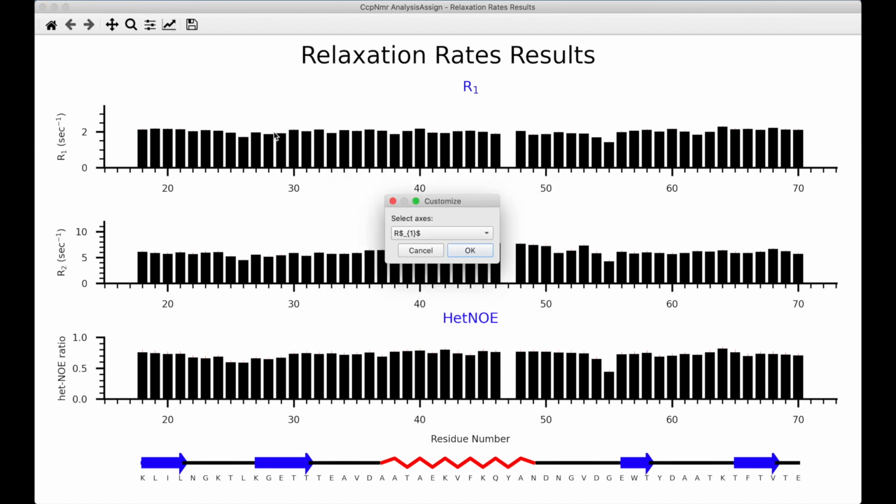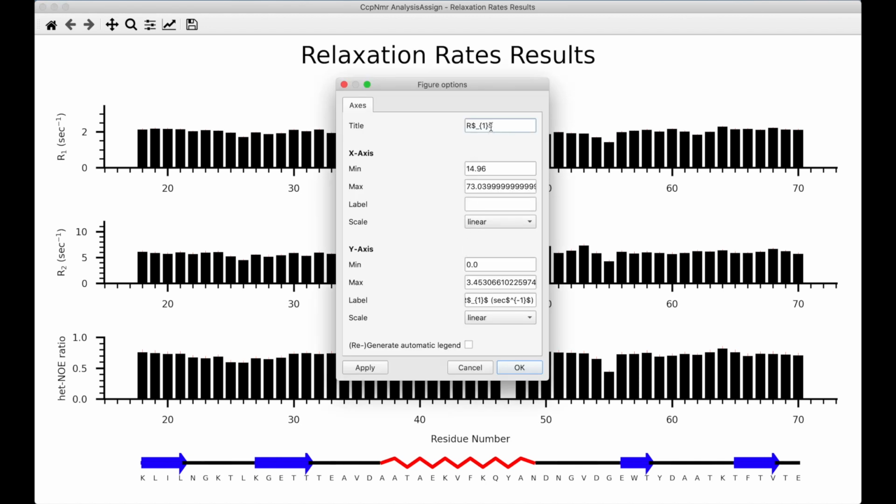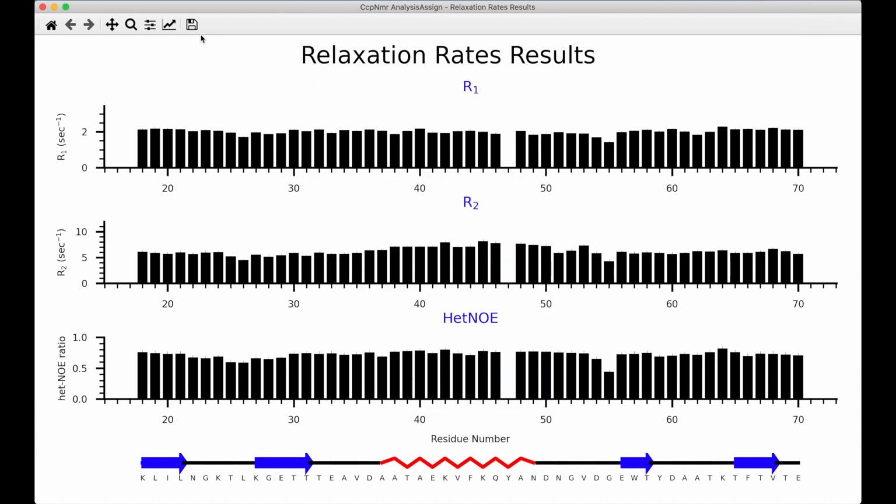This icon here lets you select each subgraph separately, and then you can make changes to the title, the scaling, and all of that kind of thing. So you can do that, and then when you save, you can save to lots of different format types. So that brings the practical side to an end.